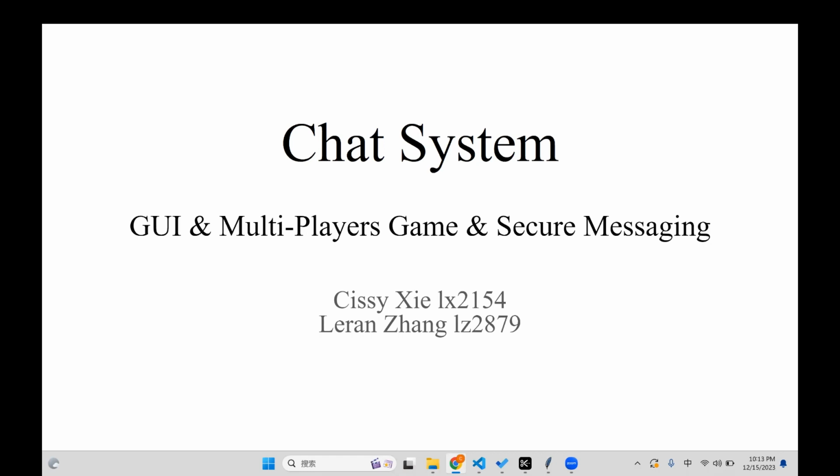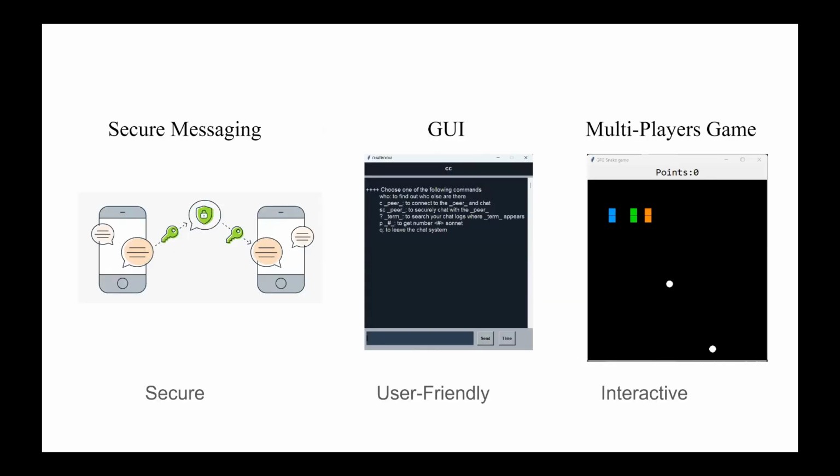This is a chat system developed by me and my partner Laura for the course ICS. This chat includes three functions: secure messaging, a GUI, and a multiplayer snake game. The secure messaging ensures the security of the transfer. The GUI makes sure the interface is user-friendly so that users don't need to type in the command line. And the multiplayer snake game makes the chat system more fun and interactive, and the players can compete with each other as well as chat.